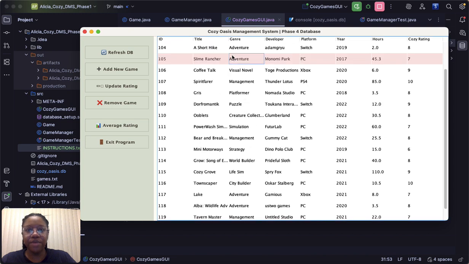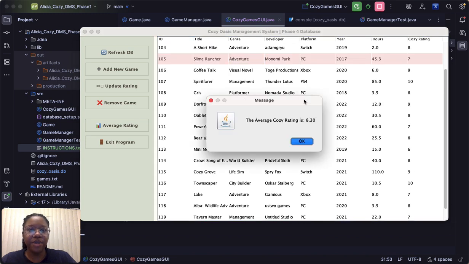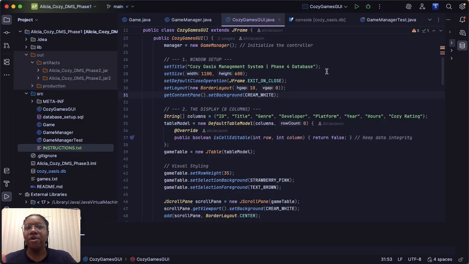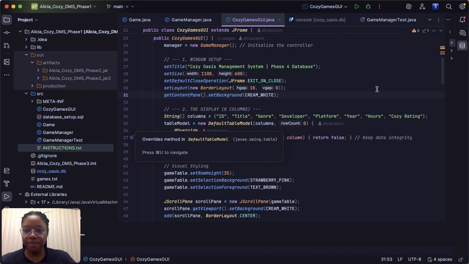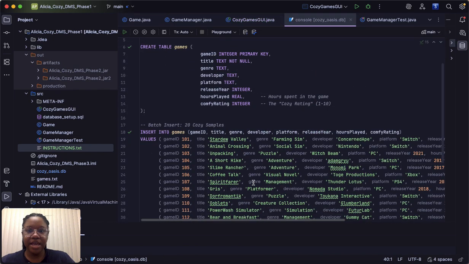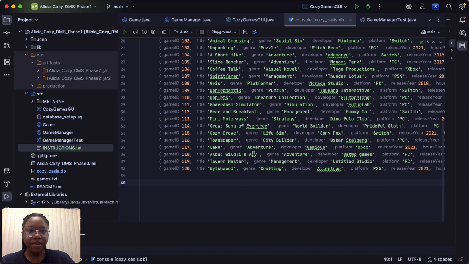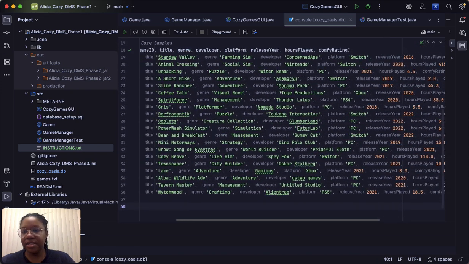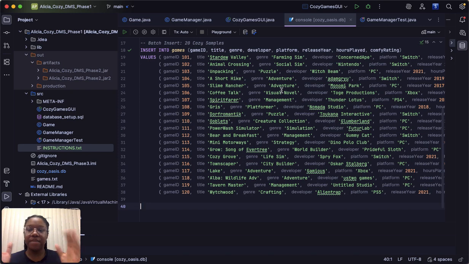We can also pick one and still get our average rating. And we're still able to exit the program. But now we don't have to provide that text file. We have a database here where we can insert our table through our database and that information automatically loads.